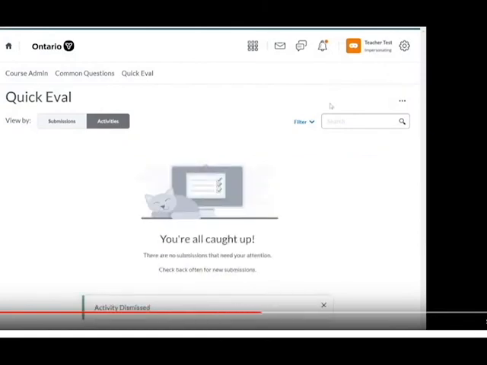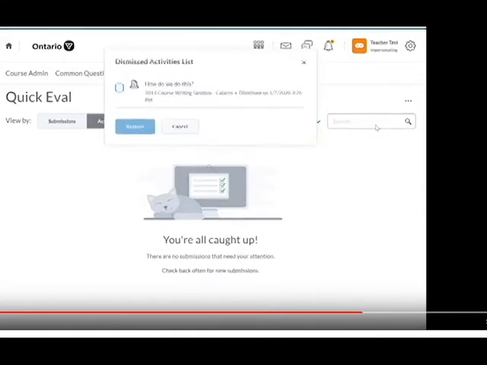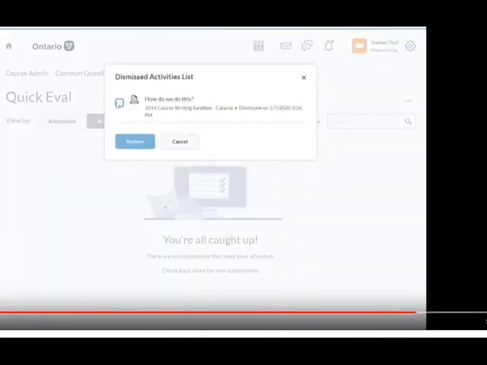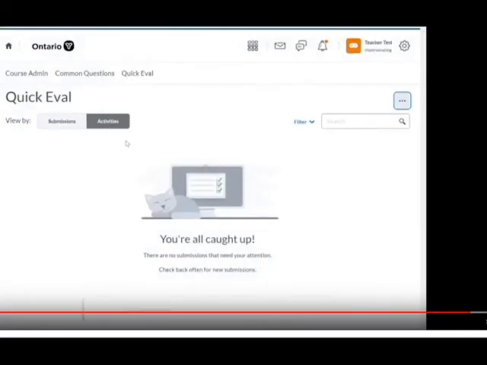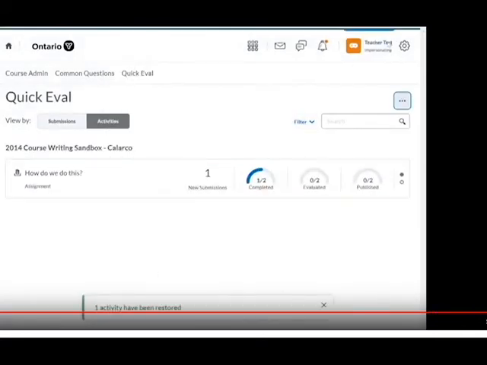And when you do that, you can see you get the "You're all caught up" icon with a nice little kitty cat. And I'm embarrassed to say I have never seen this screen on the Quick Eval tool. And then we click on the ellipsis in the top right, and you can get all your dismissed activities, and you can just click the checkbox and restore them, and then they're back. So that's how you can manage your Quick Eval tool so that it's a little bit easier to keep track of what it is you're trying to evaluate.